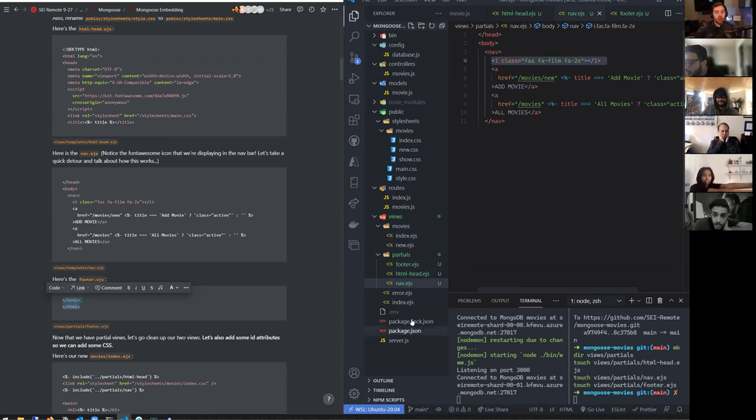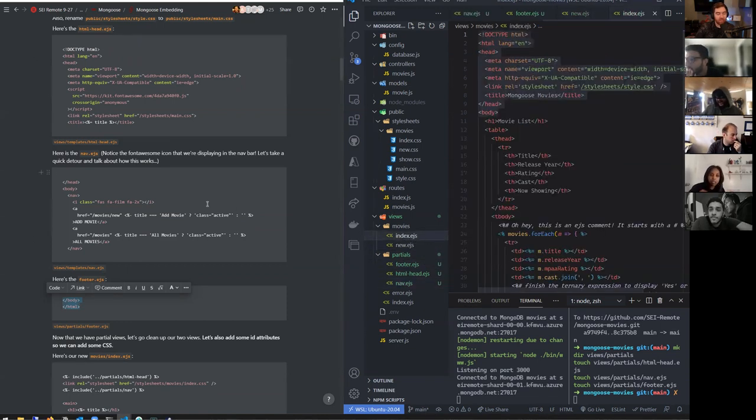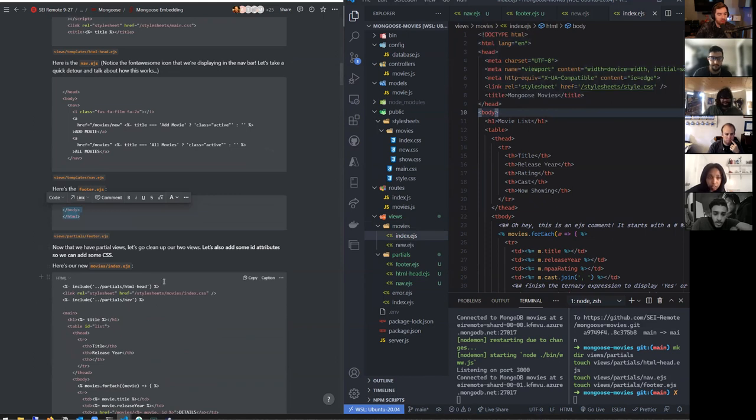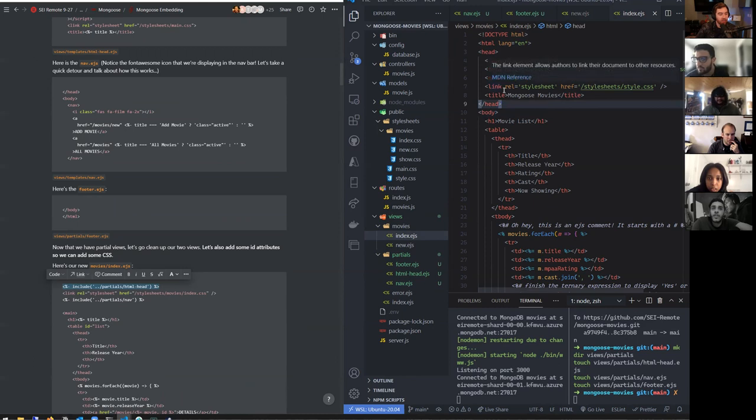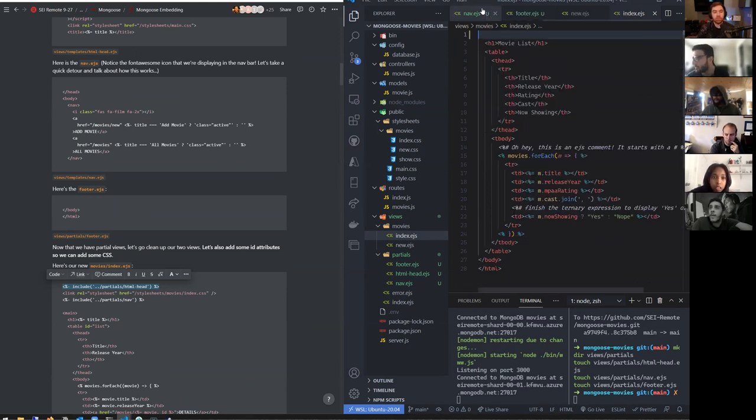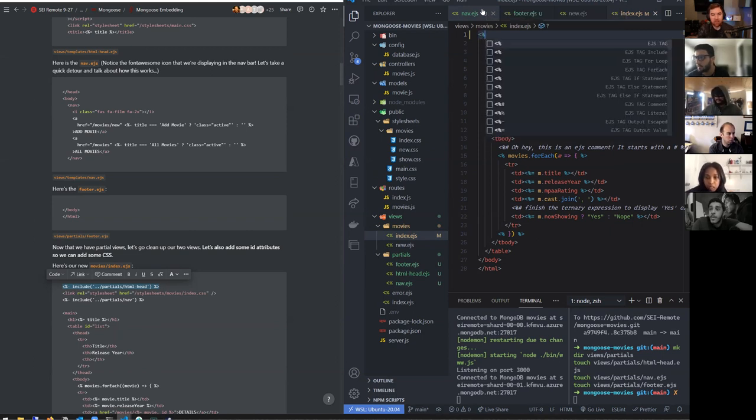So let's go ahead and make use of this. I'm going to first throw this in our movies index EJS. If I want to make use of this, I just need to follow this syntax right here. So I'm going to get rid of this entire head right here. In here, I'm going to write an include.